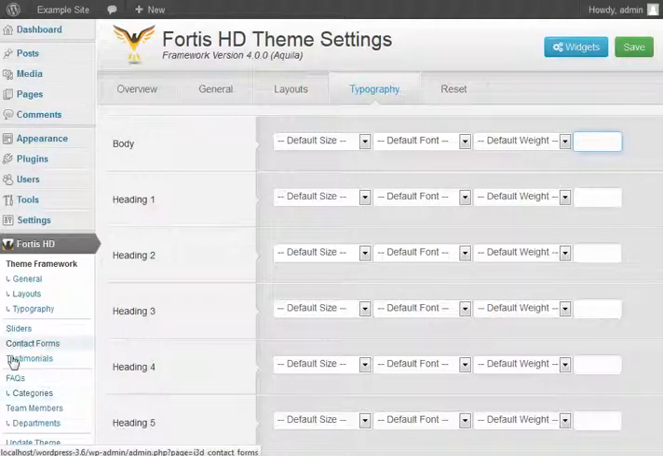Up here you're going to see that there's a number of different options as well. These are not necessarily custom post types, although testimonials is, but they will be taken advantage of by different regions of the theme. The sliders are the image sliders that you're going to see at the top of perhaps the landing page. The contact forms, obviously it's a contact form, and you can have as many as you like and place them on different pages. And testimonials, which will show up in our testimonial rotator.